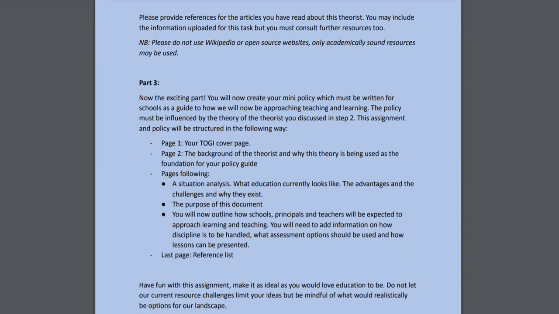Part 3, you'll now create your mini policy and you'll write this as a school guide, or as a guide to a school on how they need to approach their learning and teaching. So think about the fact that, for example, a new school is being built and you are writing the policy of what you want to see in the school. So to break it down, your assignment will be structured in the following way.